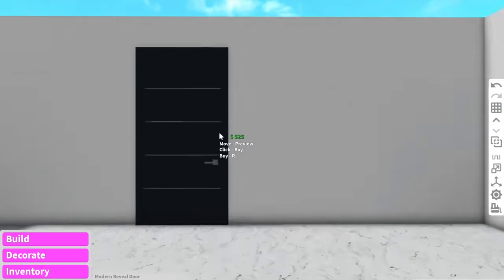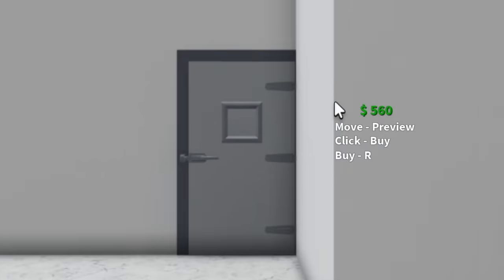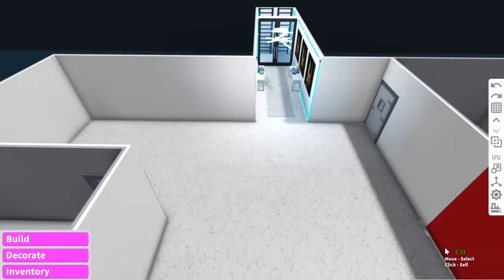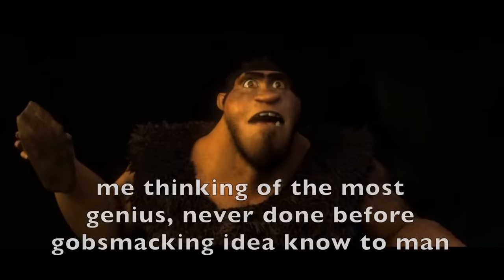You know, I was going to use these modern reveal doors. Hear me out. These secret commercial walk-in cooler doors. They kind of make the house look very futuristic. Oh my, I just thought of the most genius idea. Okay.